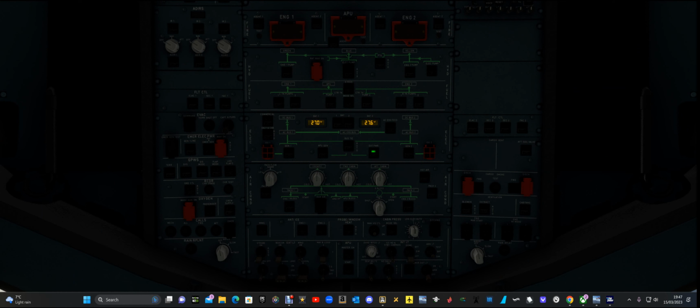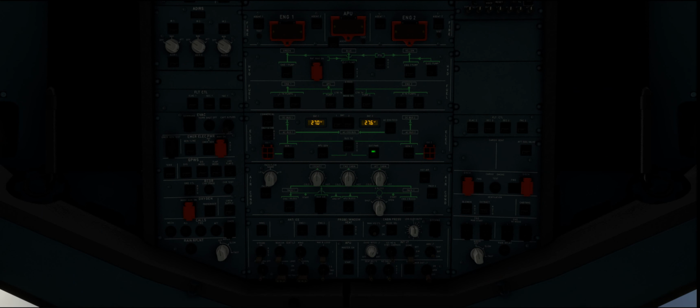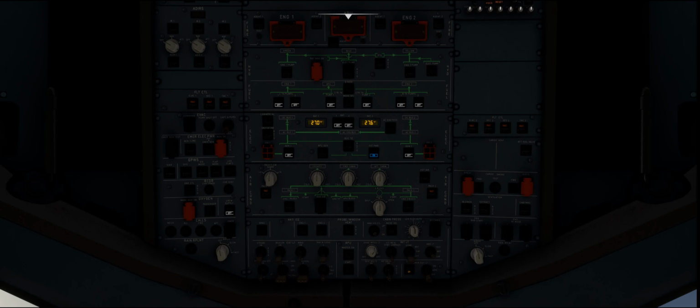Just bear with me. Application, let's connect. So it sounds like my panels have connected, but we won't know until I actually turn it on. Seems to be working. Okay. So we're going to set up navigation now.